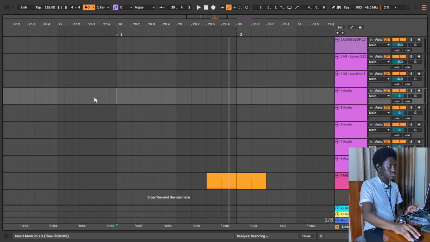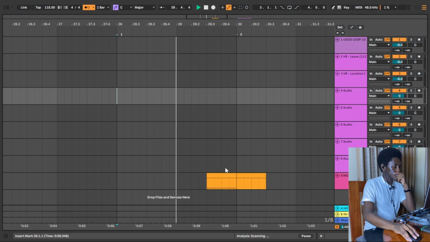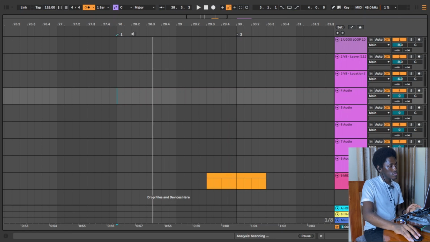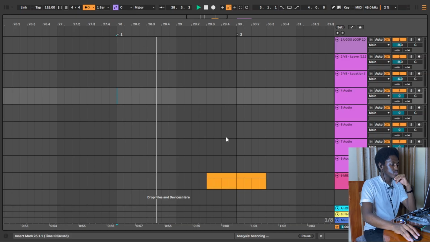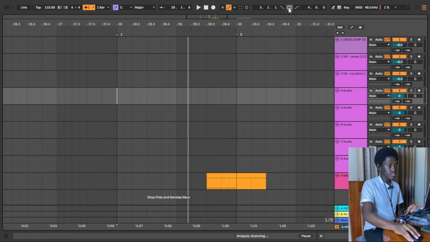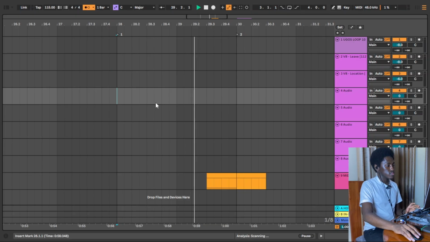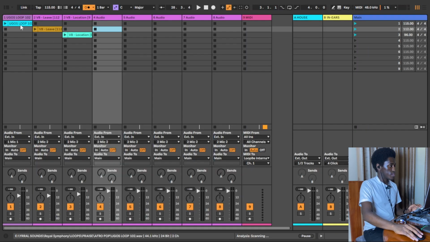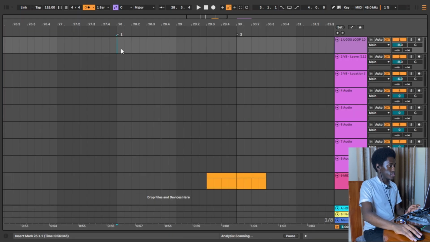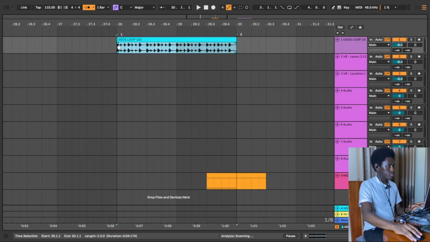So what happens? Once the next bar has reached, it will go back. So it's an easy way to loop. Instead of even relying on this loop function, it's one way to loop things in the arrangement view. So if I'm going to copy paste this loop here, have it there.